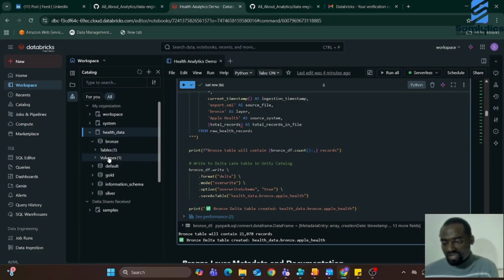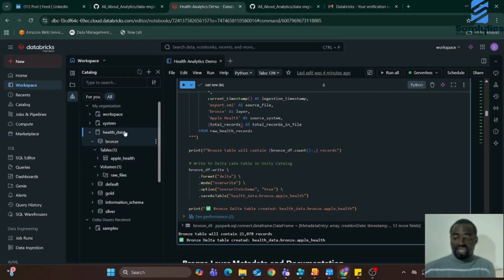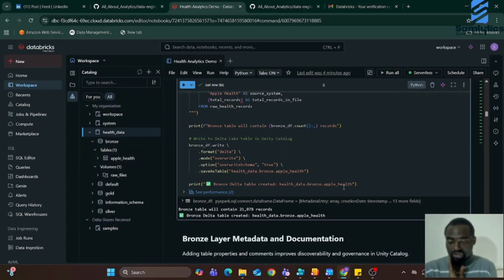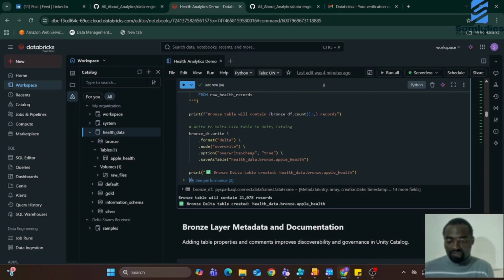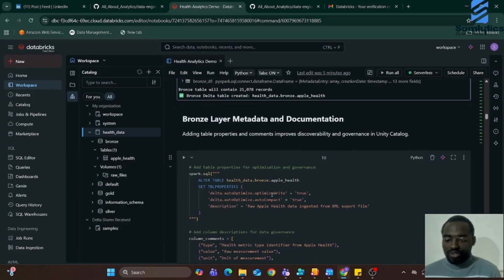Good, you can see I have my table and volume, and under volumes I have my raw file, but under tables I have my Apple Health. So this refreshes in real time just to update new information that is available. And you can see my Apple Health, where is it coming from? That's my bronze layer parsed final table being saved as a Delta file. So now I have this data file, and yeah, I can do my bronze layer metadata documentation.